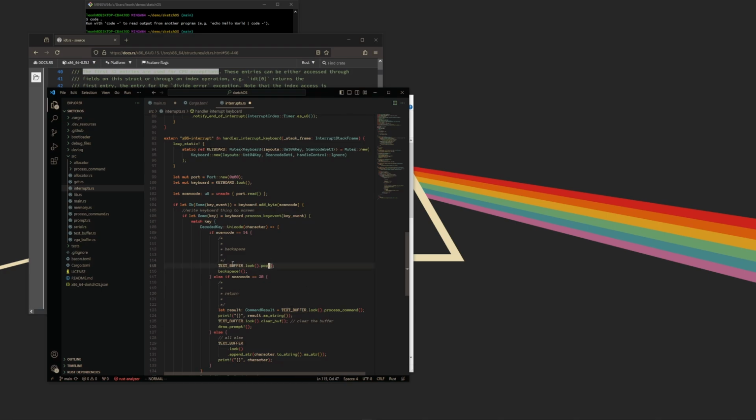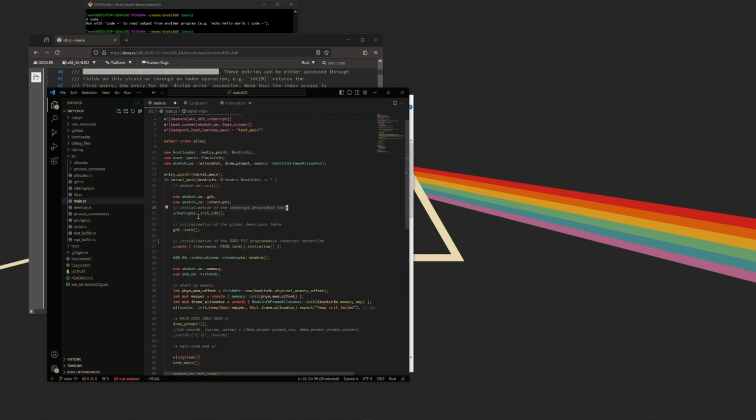Now, here we can see that it's referencing this thing called a text buffer. We'll get to that in a moment. So after we do that, we initialize the global descriptor table.